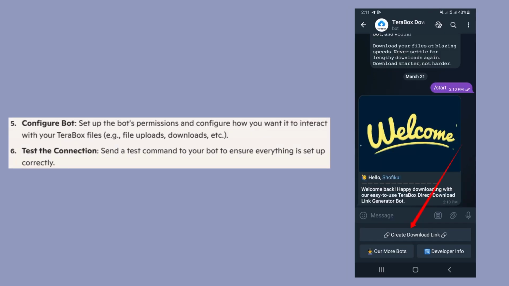Here, set up the bot's permissions and configure how you want to interact with your TERABOX files. In the end, send a test command to your bot to ensure everything is set up correctly.